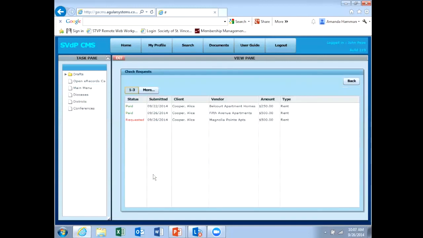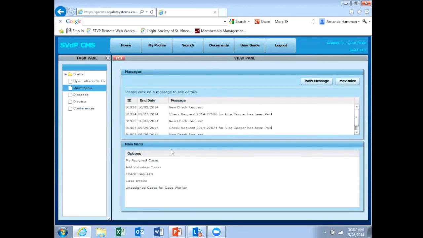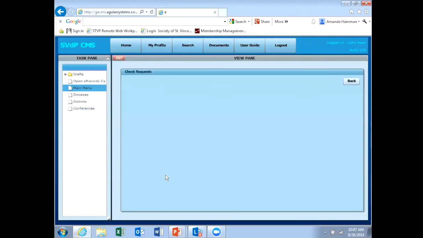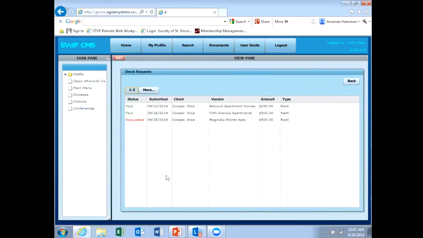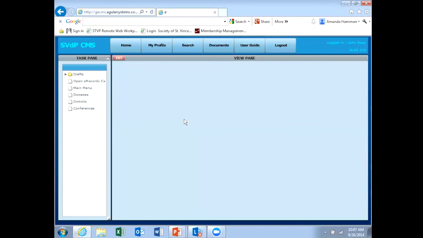So you got an email saying that there was a request for assistance. You're going to go back to the main menu. Okay, see the check request folder right there? Not everybody gets to see that. If you don't have a role as a treasurer, you don't ever get to see that on your main menu. Again, CMS has a lot of controls in its security by role, by hierarchy. So only a treasurer gets to see that line item. He or she would click on it, see that there's a request for Alex Cooper for $500, click on it, and see the check approval screen.